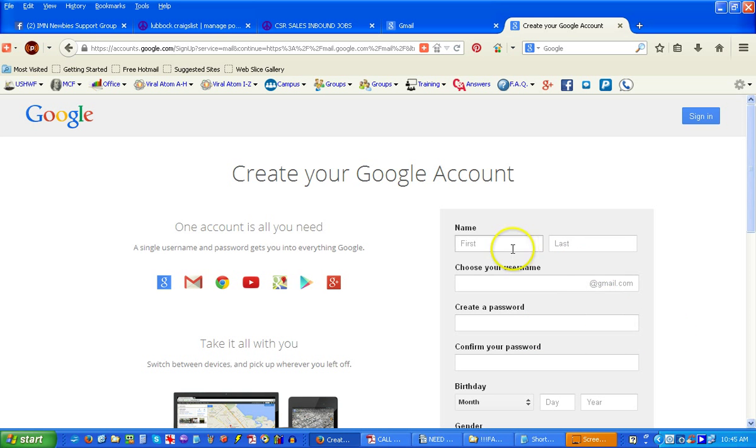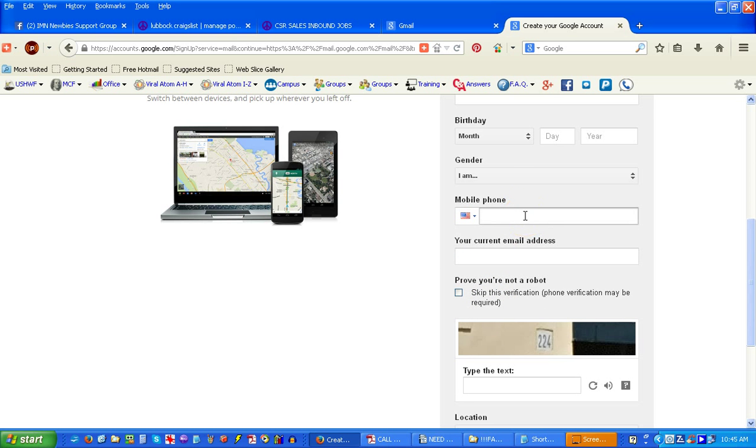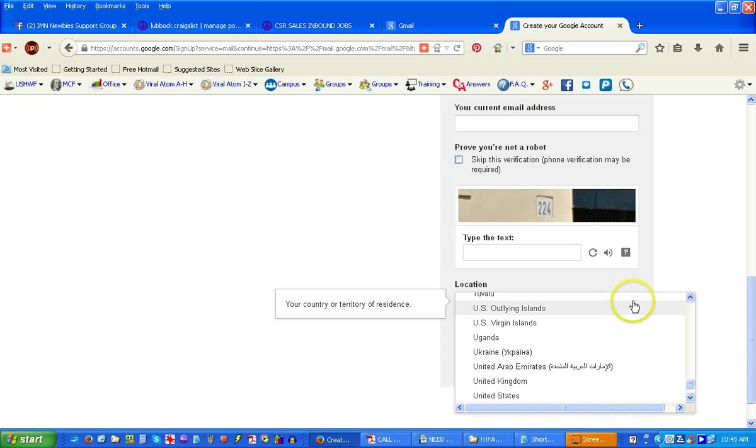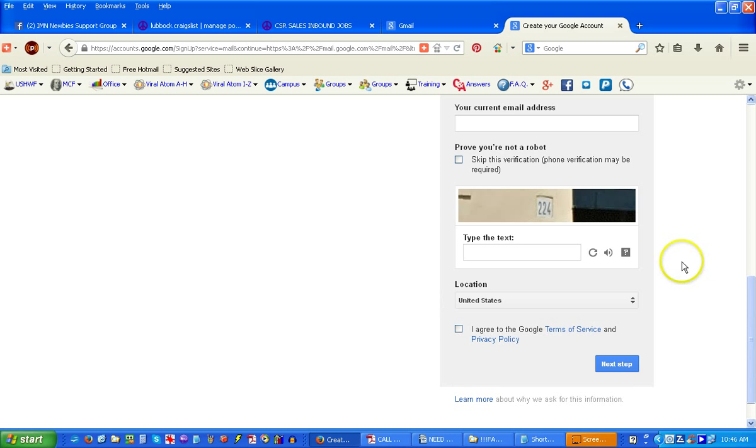Put in your first name, last name, choose a username, create a password, put in your birthday, your gender, mobile or landline, and your current email address as a backup. And to prove that you're not a robot, you will have to use their CAPTCHA and type the text in. Location, United States, if you're in the U.S. or whatever country you're in, and then sign the agreement by clicking, and then go to the next step, and it'll take you through the phone verification process.